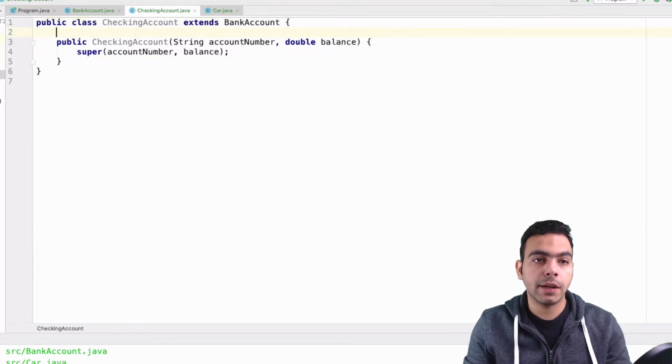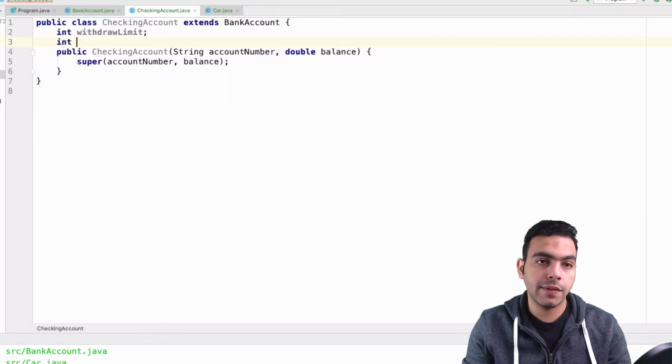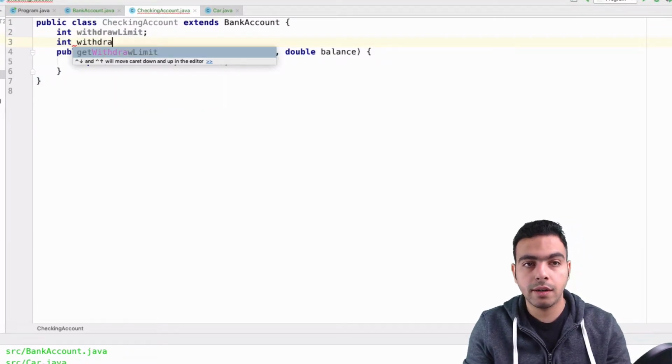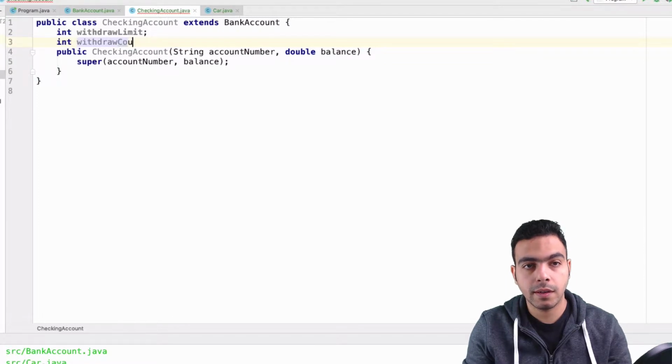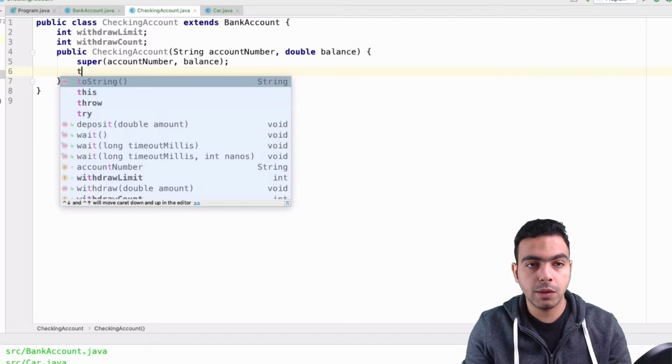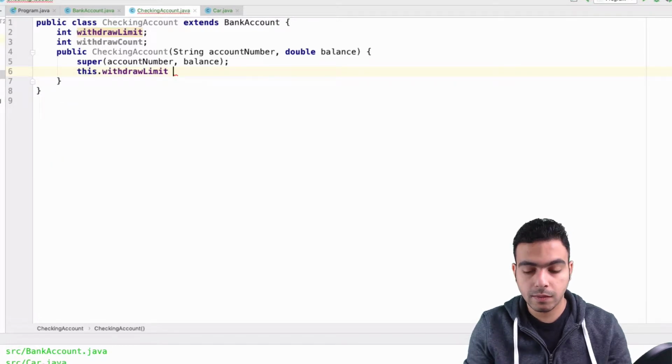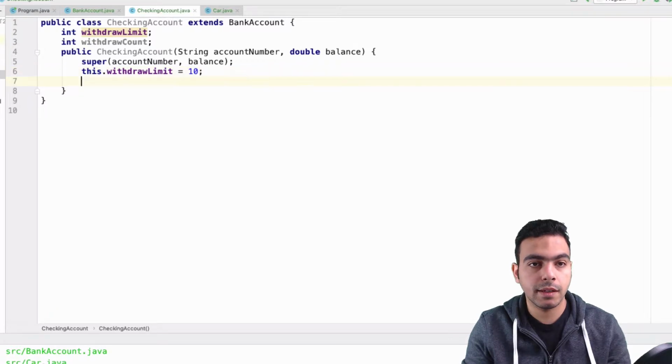So first off, I'm going to create those two properties here. I will have an int that is the withdraw limit, and I will have an int that is the withdraw count. In my constructor, I'm going to set these to zeros. Or actually, the limit will be maybe 10 times a month. And this dot withdraw count is 0.